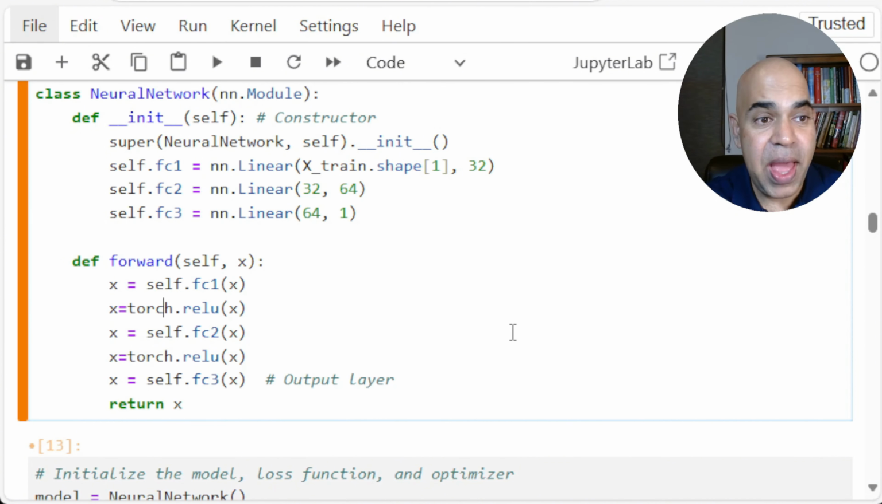So here we have our previous code on this particular neural network, where after the input layer, we had two hidden layers. The first hidden layer had 32 neurons, and the second hidden layer had 64 neurons, and finally we had the output layer with 1 neuron. So what we did was, in the constructor, we defined our fully connected layers, which were linear layers. Then we constructed the flow of our data in the forward method.